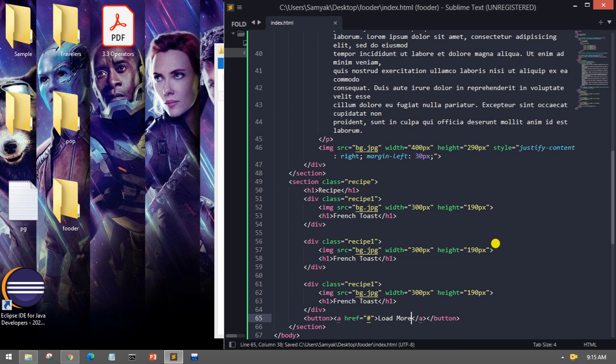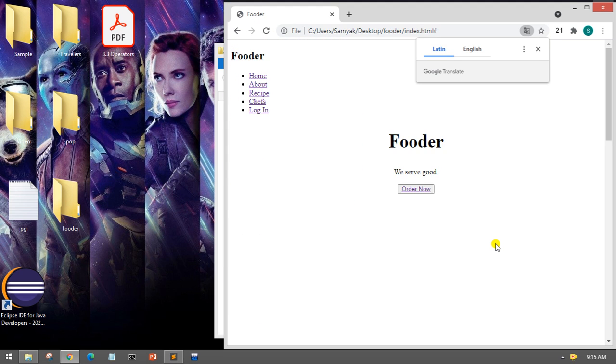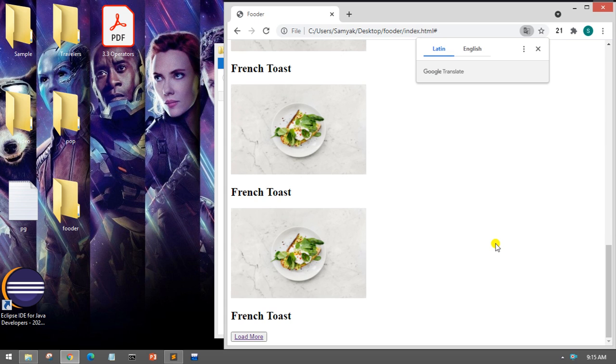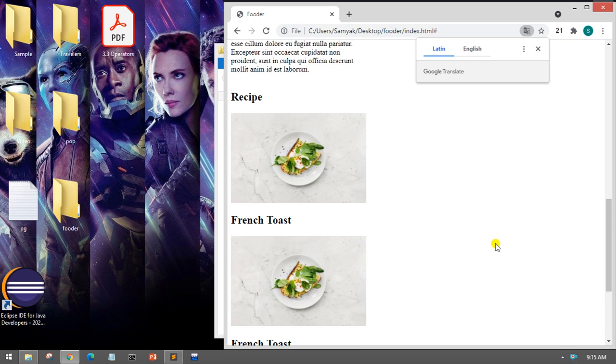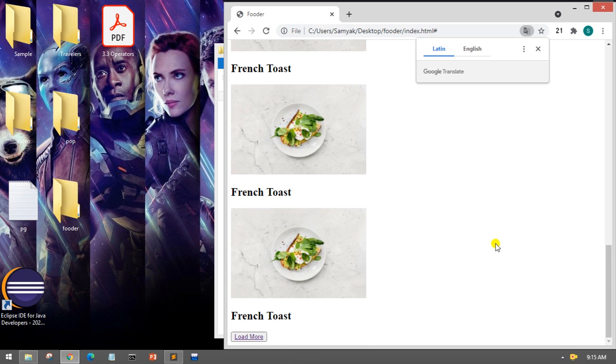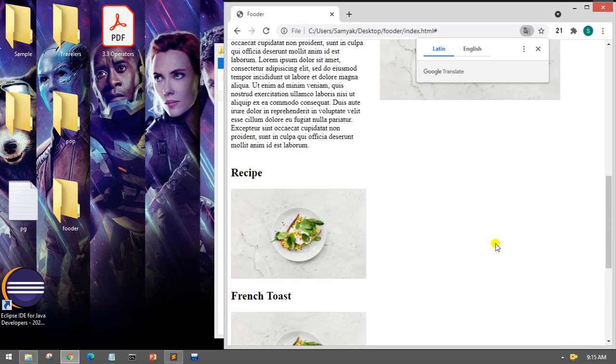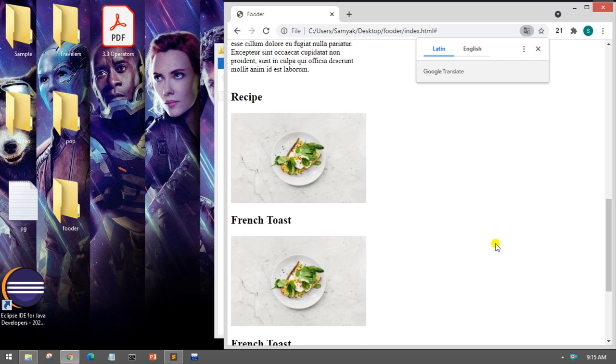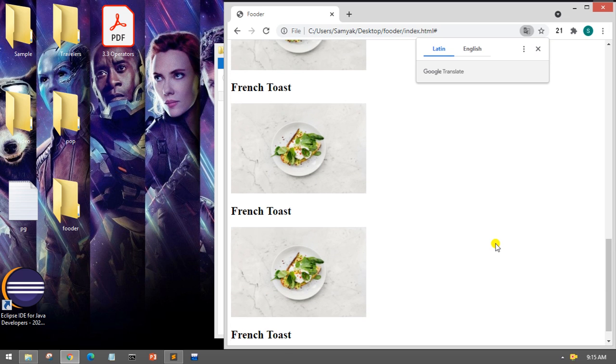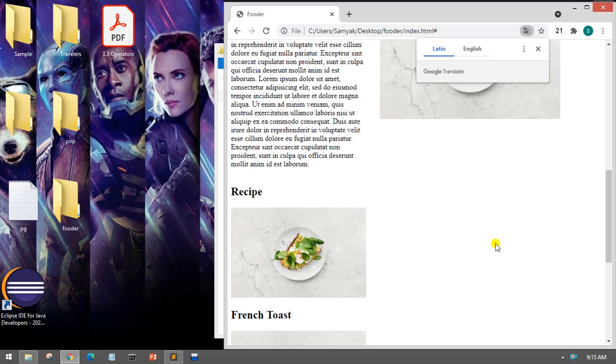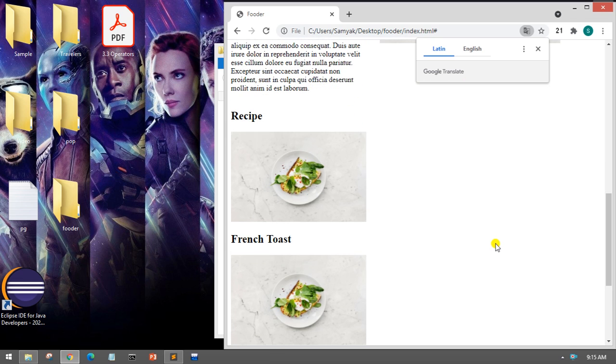And if I save this and refresh this, here you can see we got 3 different things, and one is saying recipe. We can align this using the property that we used. So here you can see recipe, French toast, like that. Now let's move on in the video.